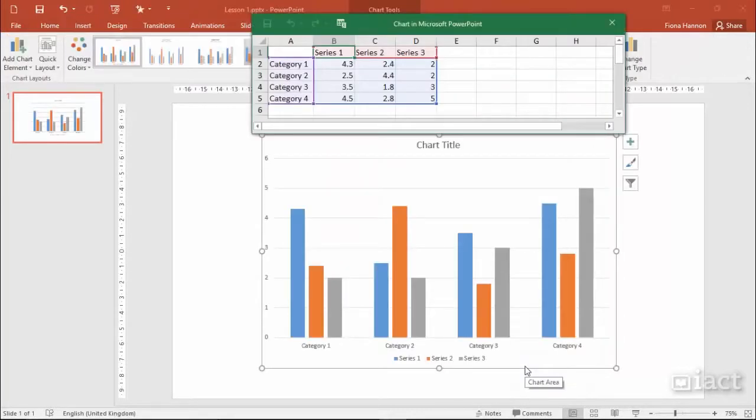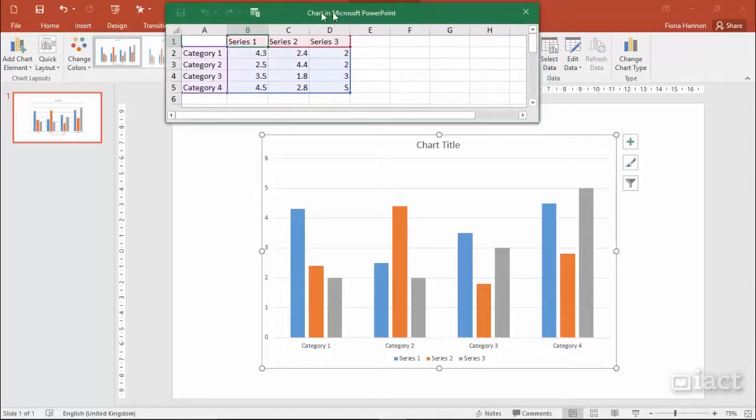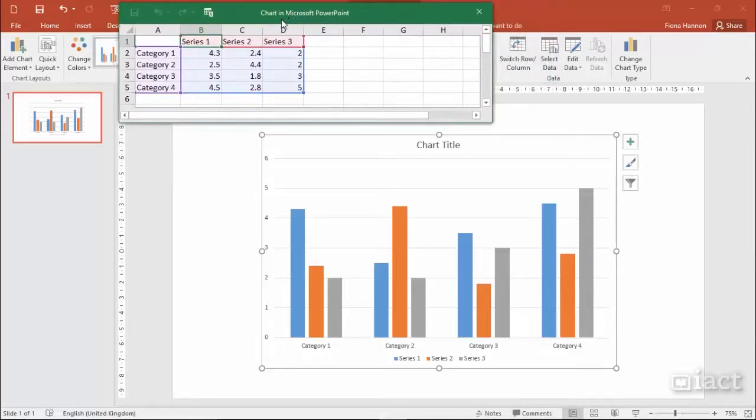This inserts the chart onto my slide, and it also shows the data that the chart is being created from. And this opens up in what looks like an Excel sheet. This is the chart in Microsoft PowerPoint. Here we can see the 3 series that it has added, and also we see the 4 categories. And the data in the middle is all the generic data that comes with every single chart that you insert.